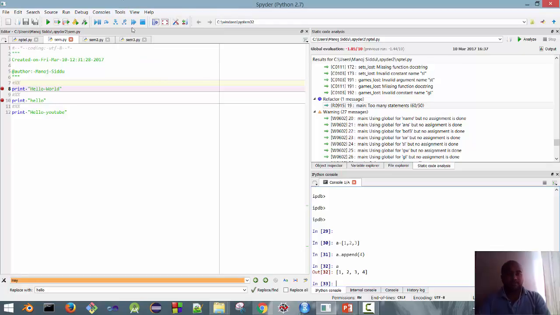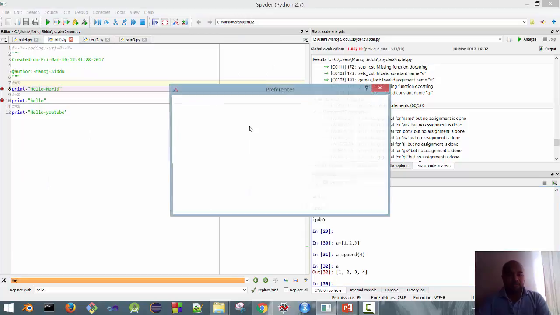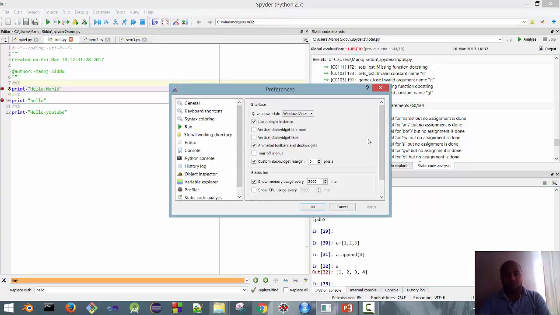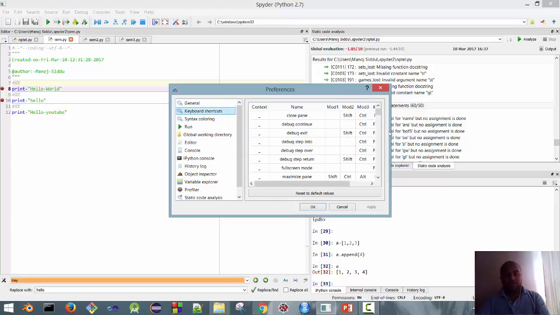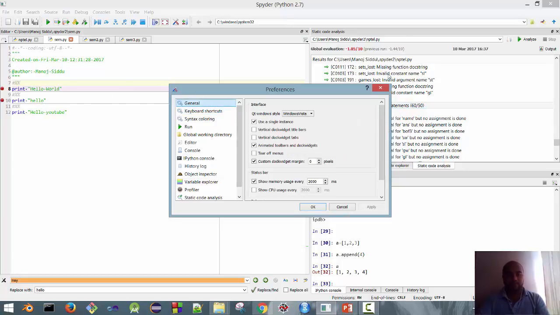So, tools, preferences. It basically depends on what your preference is, like using a single instance, vertical dock widget title bars, vertical dock widget tabs, or how you want to run it. You can change it here according to your preference, like keyboard shortcuts. If you find your own user keyboard shortcuts easier than the default ones, you can make changes here and make your life easier.